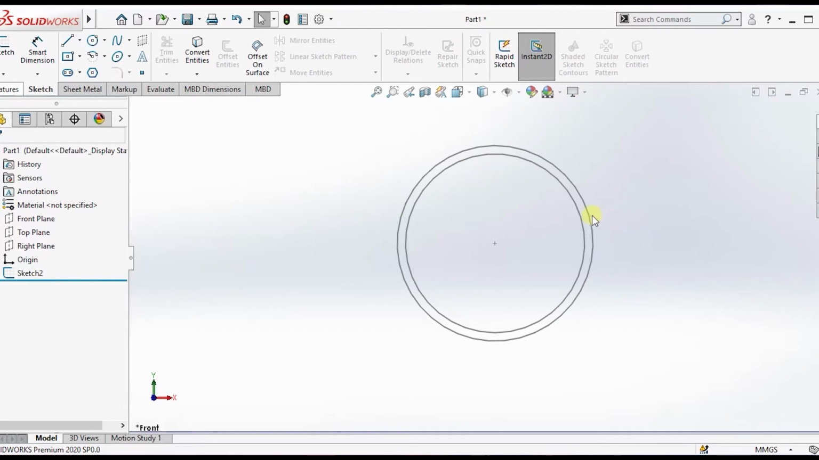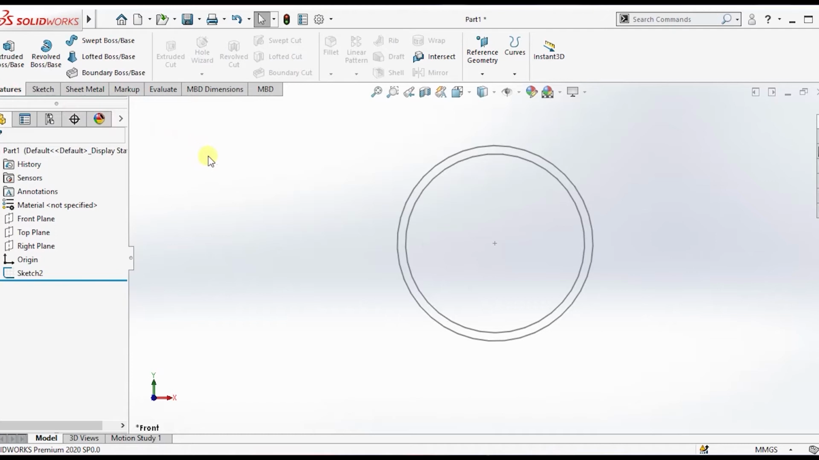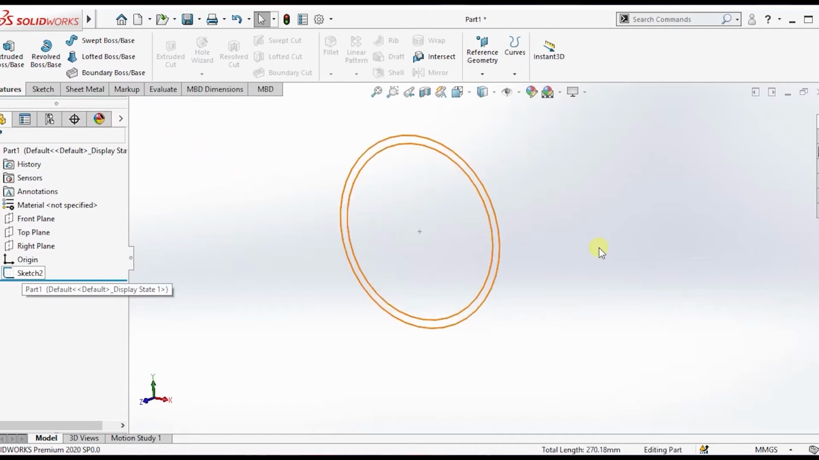So next what we have to do is convert this two-dimensional sketch into a 3D cylinder. So we will return back to our features tab. So click on this features tab. So now we are here in the features tab. In order to convert the 2D sketch into a 3D object, we have a lot of tools available here. We will be using this extruded boss base tool.